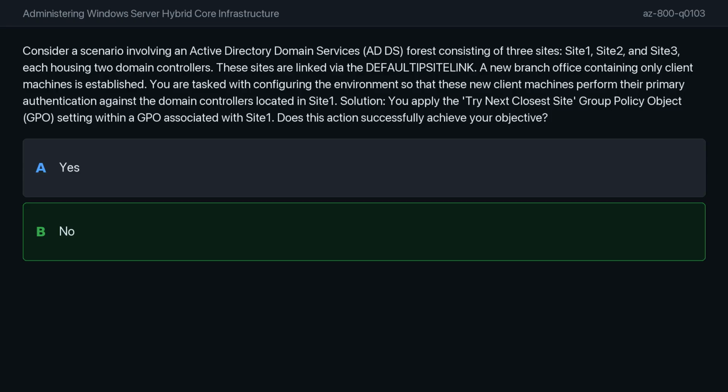To achieve the goal, you should create a new Active Directory site for the branch office, assign the corresponding subnets to that site, and configure the site link costs so that the connection to Site 1 represents the lowest cost path. By adjusting these costs, you ensure that clients naturally prefer the domain controllers in Site 1 during the standard domain controller locator process.